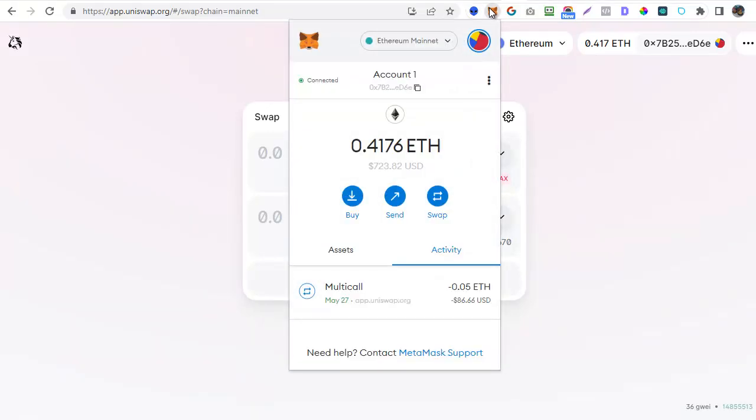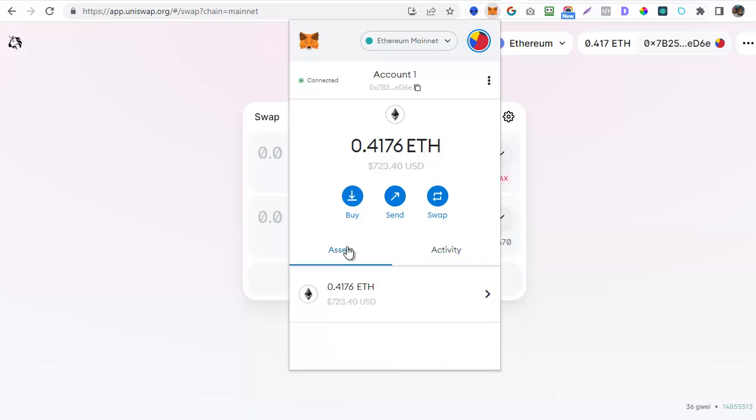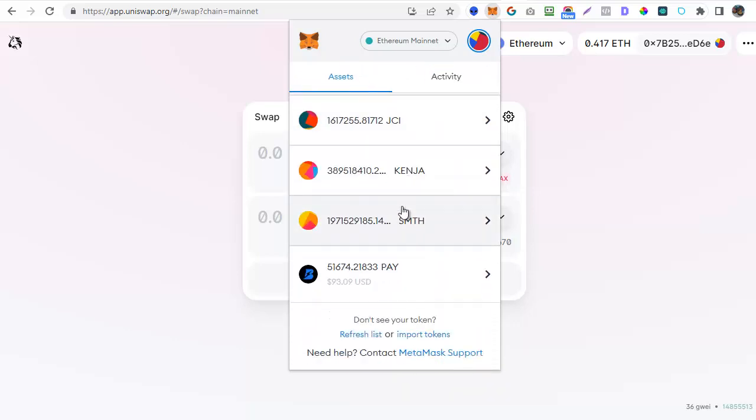If we bring up a Metamask wallet now and scroll down on our assets, if we go to assets, scroll down a little bit, we'll find the PayBolt. Here it is. We've now got $93 worth of PayBolt in our Metamask wallet. So that's how quick and easy it is to purchase using one cryptocurrency for another.